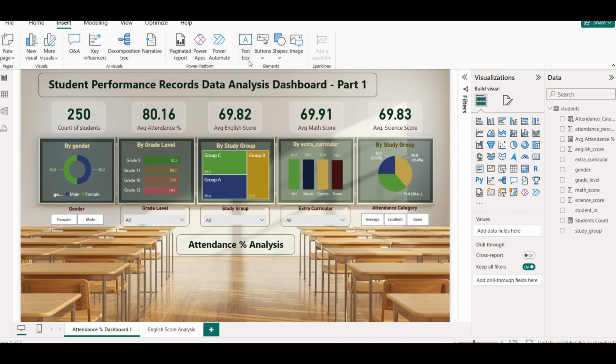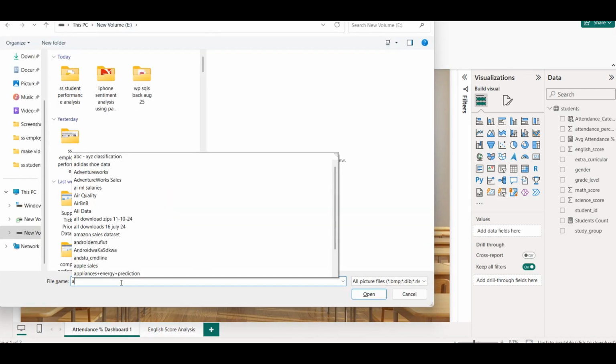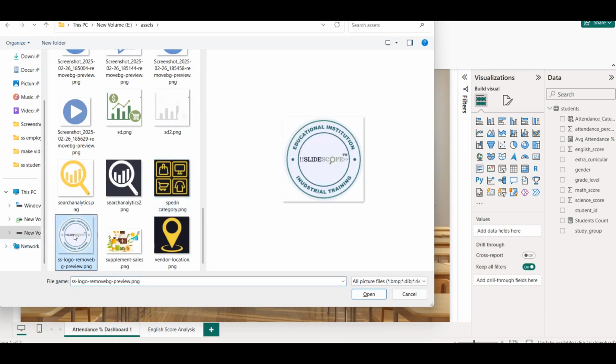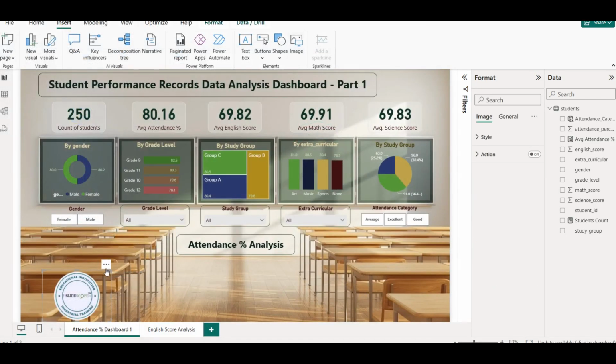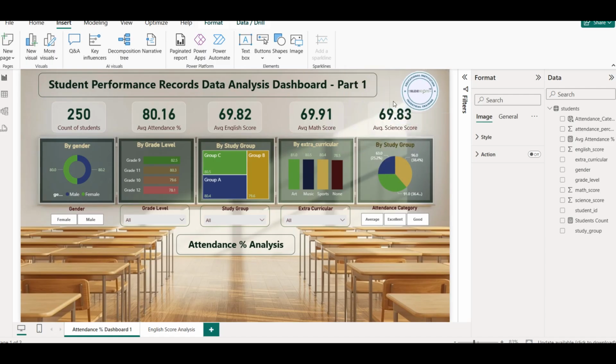Finally, I will insert an image from my assets folder, because we are also an institute. So let's say this is our classroom.